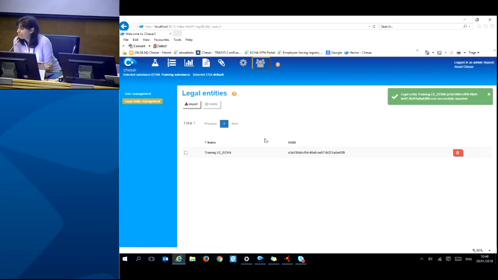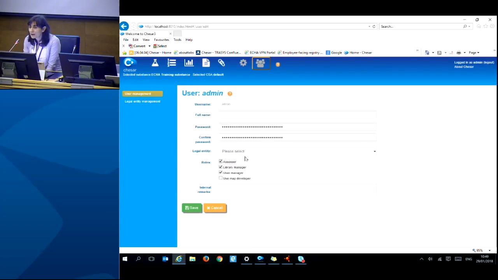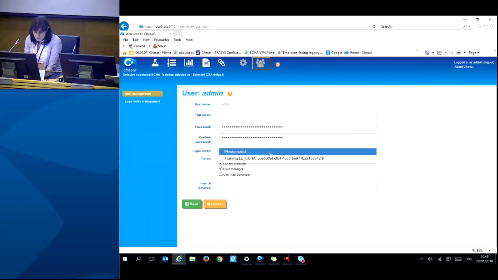Are you at this point? Okay, great. Then we have to go back to user management, so the other tab. You click on this little username with a link. You click on this. And here, under the legal entity, you have to pick the only one that you have because we have imported just one.